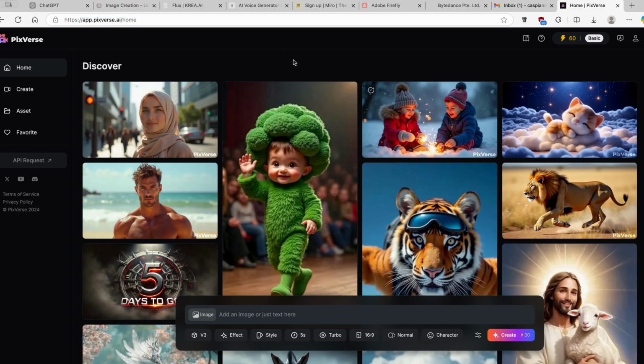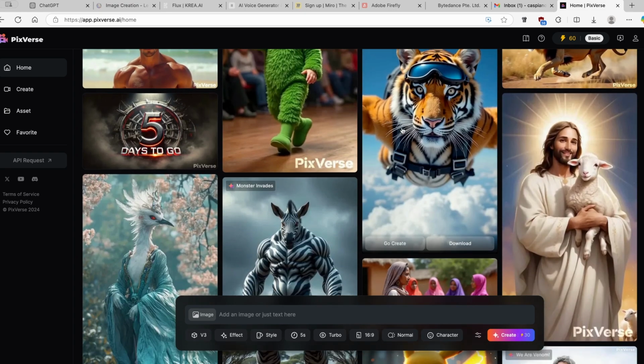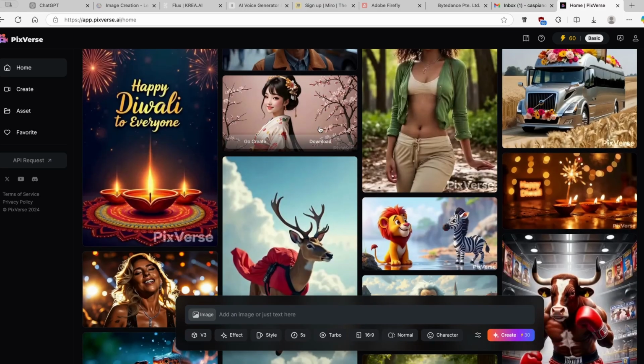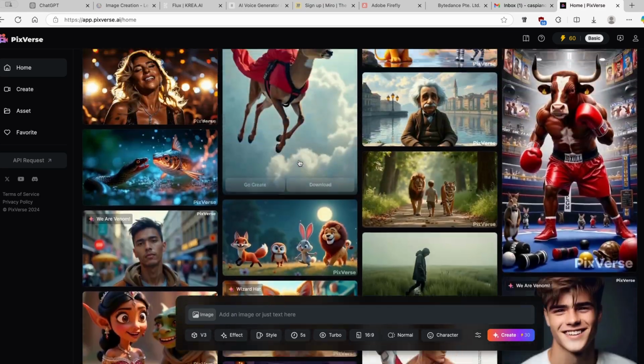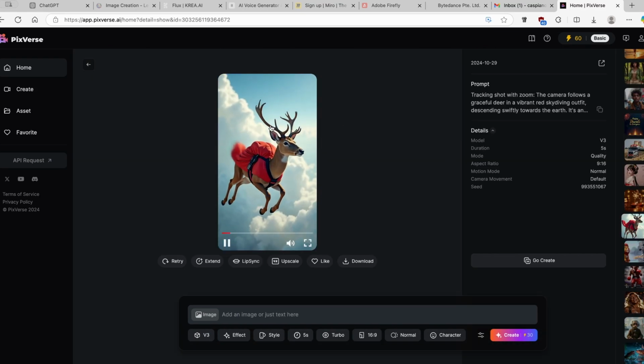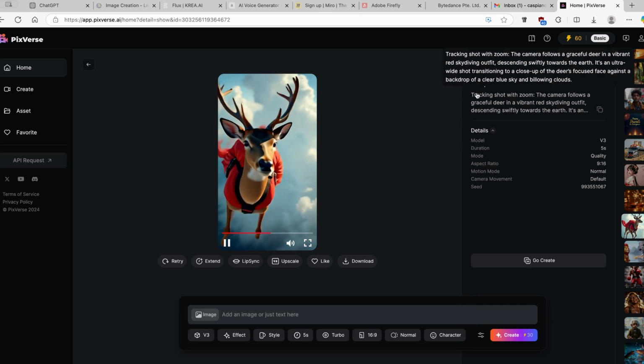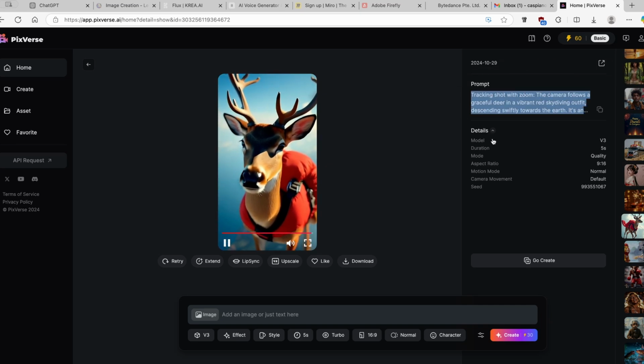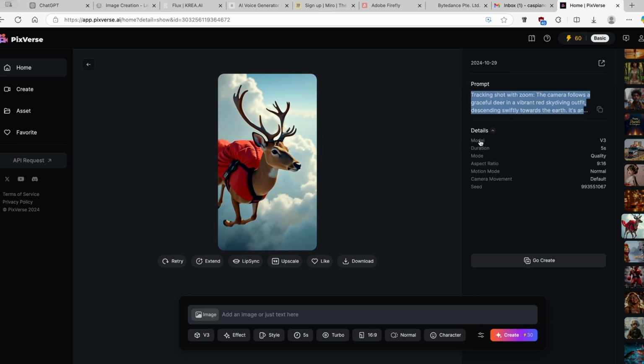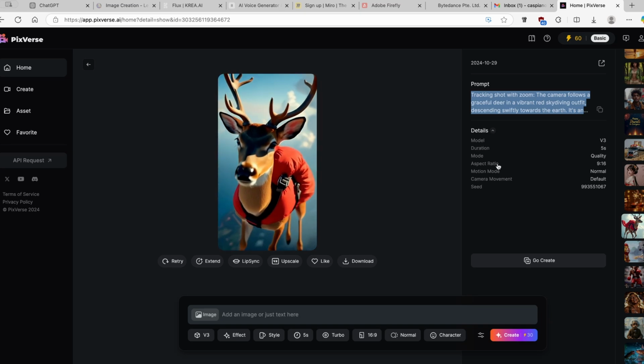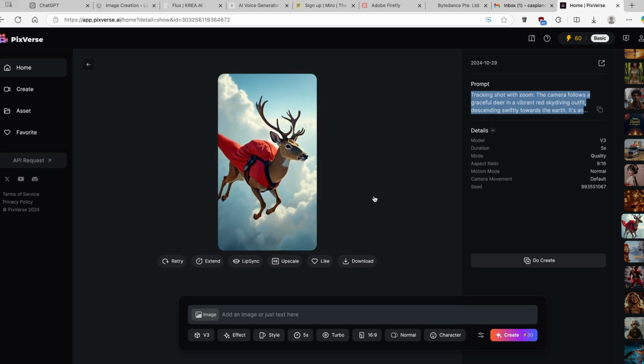Now, once you are here on the first page, you will see the Discover page. Here you will see what other people are creating, like videos, and every single option here looks absolutely stunning. If you take a look, for example, at this deer, we can see which prompt was used and also the details. For example, we have the model, the duration, aspect ratio, and other stuff as well.